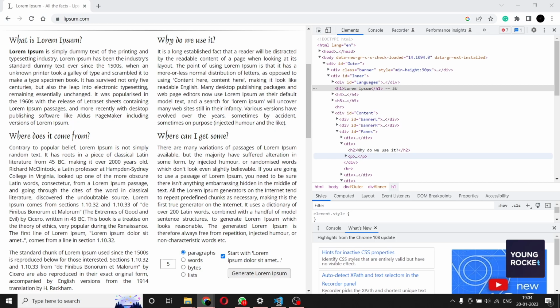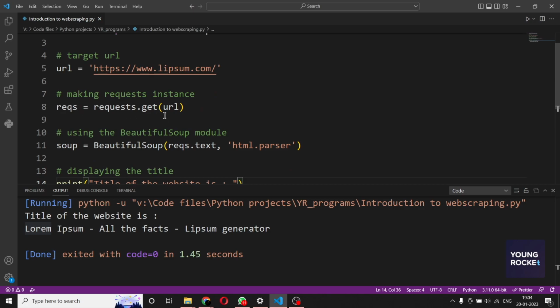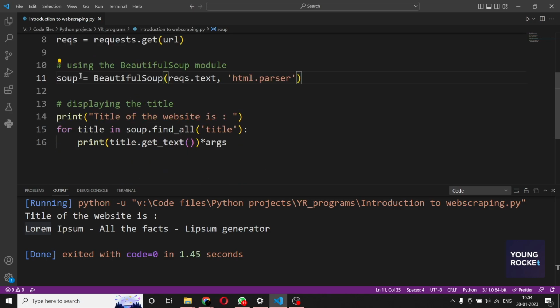So let's go back to the code now. To have a small summary, what we did is we imported requests, we imported BeautifulSoup, and then we gave the URL of whatever website you want, and in requests.get(URL), soup is equal to BeautifulSoup of requests.text and html.parser. We pass the HTML into this soup object, and in soup.findAll we are moving title by title and printing the text of all the titles. So that is Lorem Ipsum, all the facts, Lipsum generator. These are the titles that are present inside that particular web page. I hope you understood.